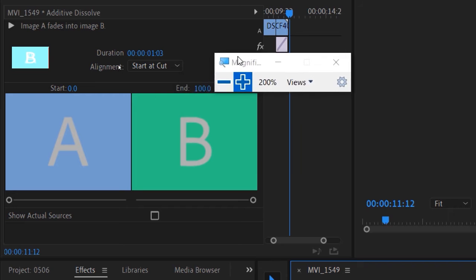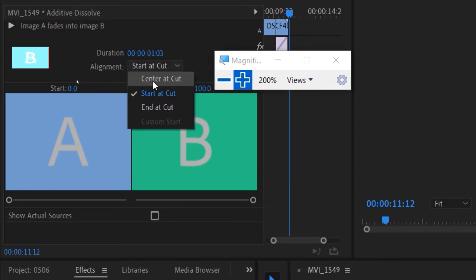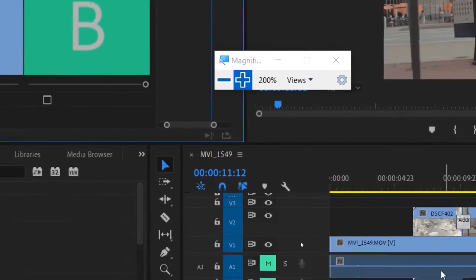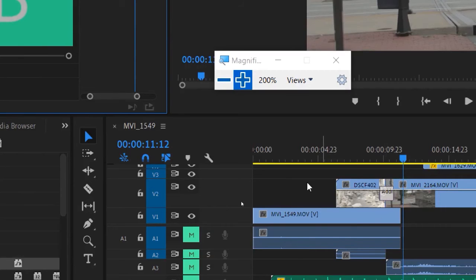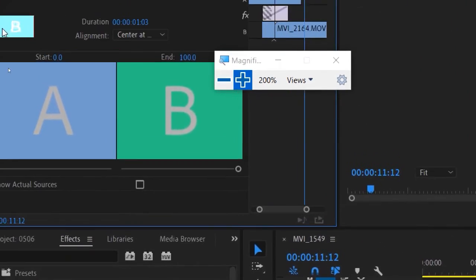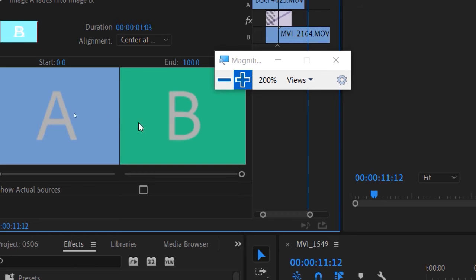You can say start at the cut, center at the cut, and now you see it's in the middle of the two of them, which is the way I want it. So it's going to be an even cut on both sides. Duration is how long you want that to be. I want it to be 1 second. Remember with time code, it's 1.00 because it's 1 second, no frames.